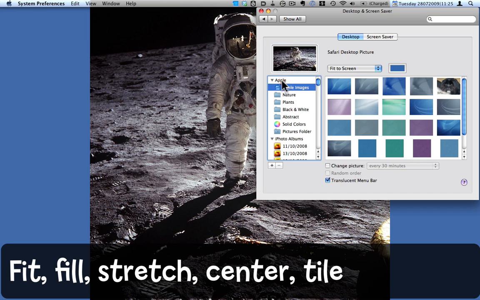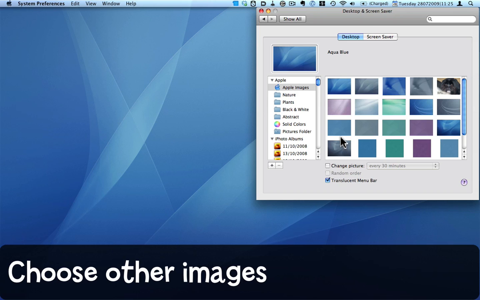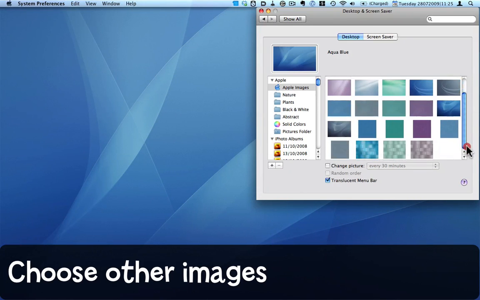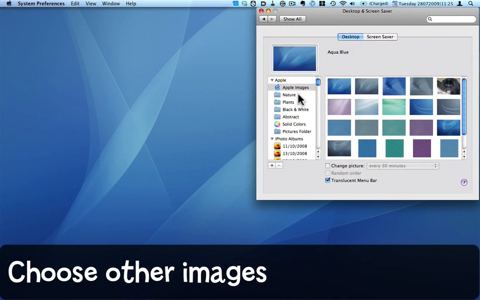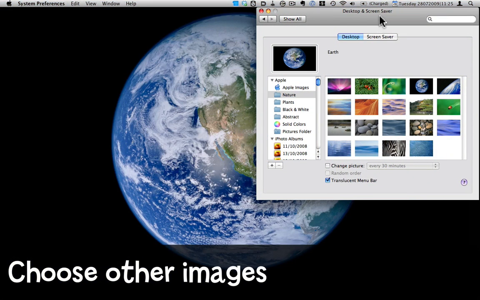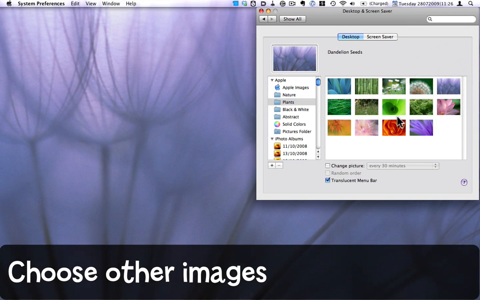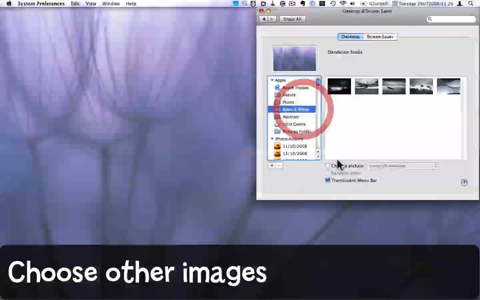But if you decide you now don't want that photo and you want something else, you can use Apple's built-in images. For example, just the Apple images. There are various swooshy patterns and things like that. Pictures from nature, various bugs and flowers, and this one of the Earth floating in space. Assorted plants. I found an interesting kind of purple one there.